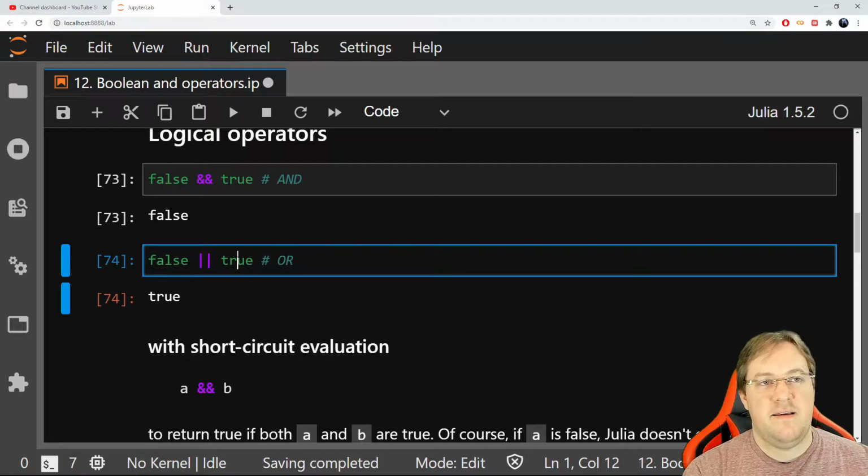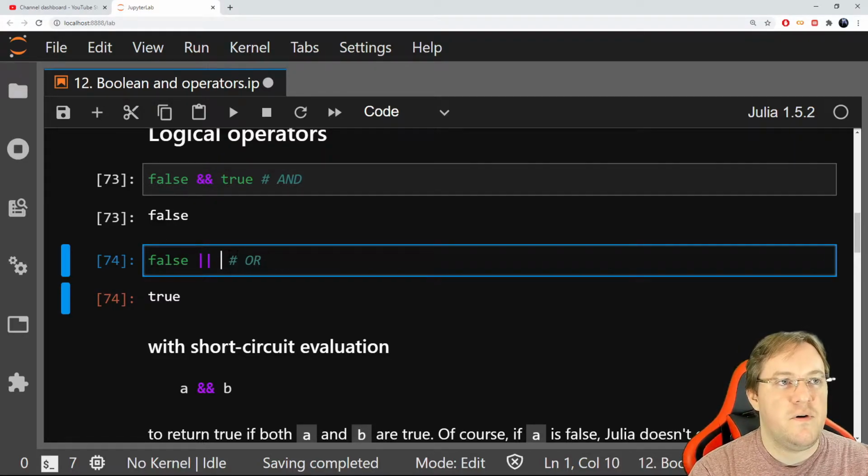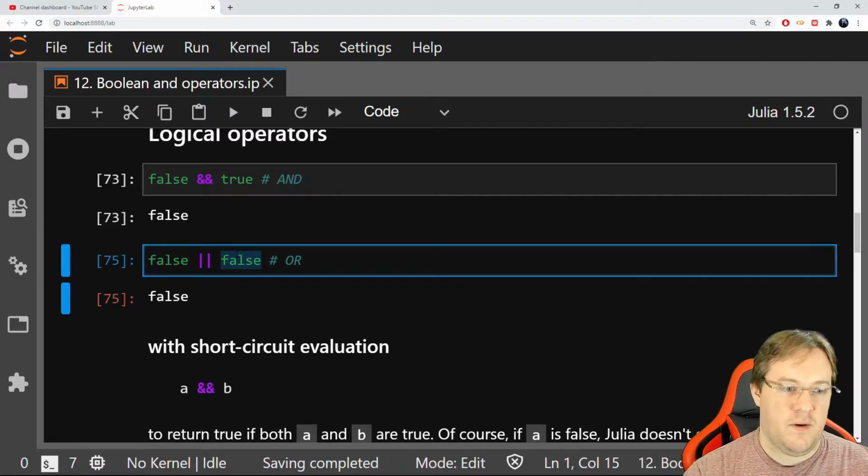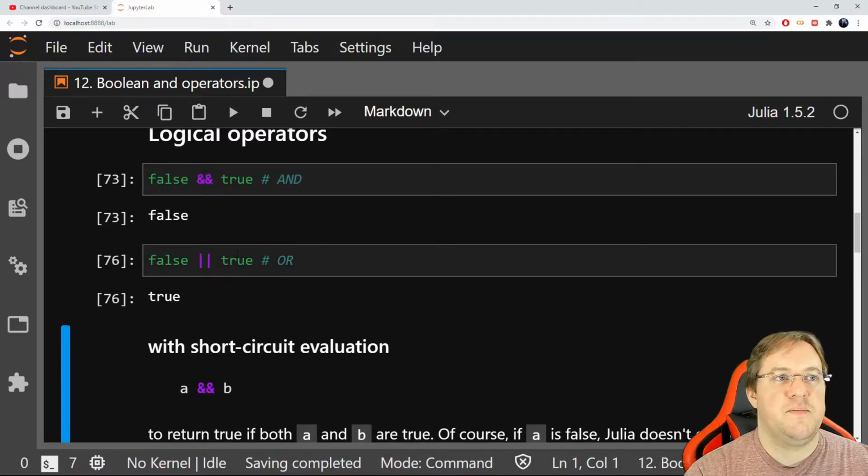Now, if I had it the other way around, and I invite you to play with the code, you've got it on GitHub, remember, it would say the same. If everything is false, that's the only way you can get false with an or. I'll go back to true, and we'll continue.